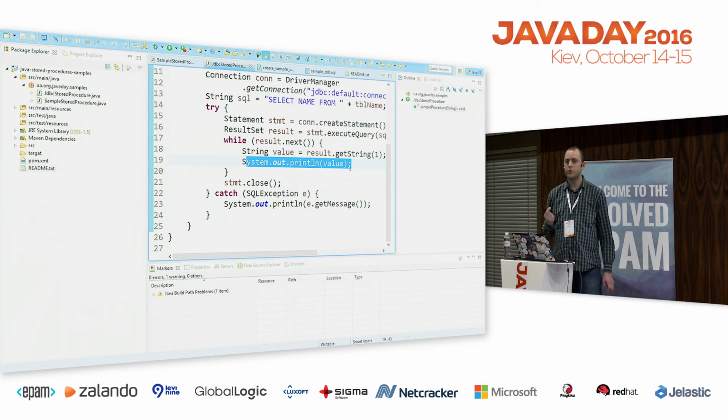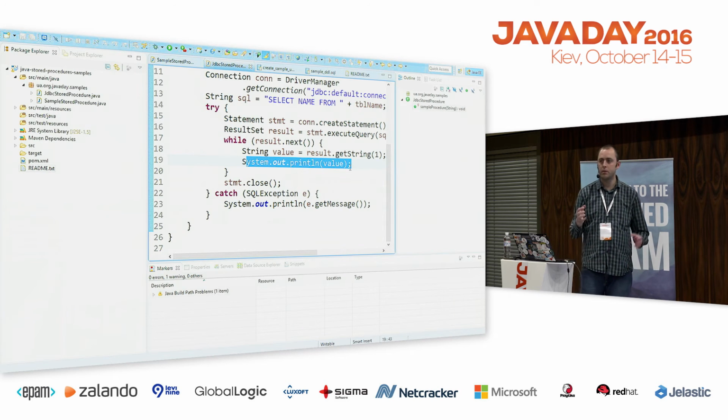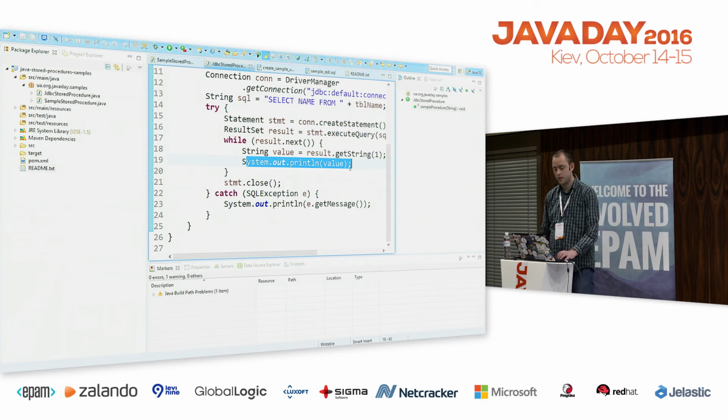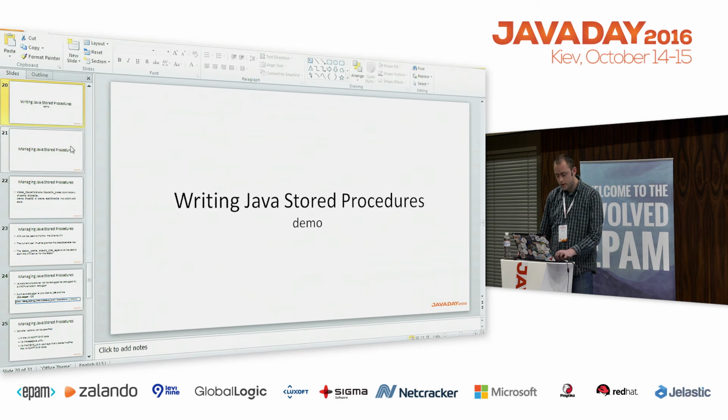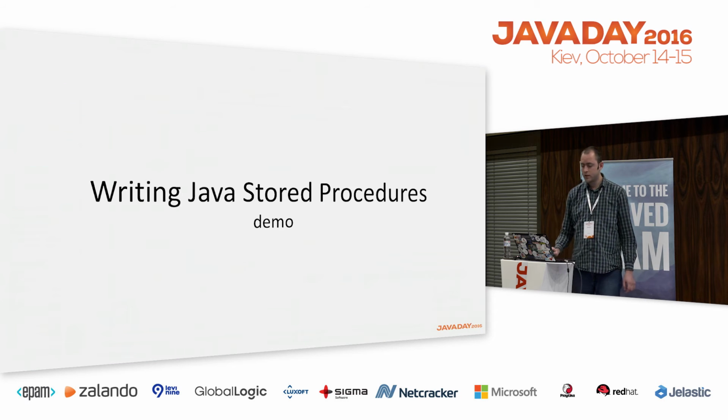This is especially useful for stored procedures that, for example, process a lot of data and return just some small result. In order to avoid sending data through the network, you can just have a Java stored procedure as an alternative, if you don't want to write a PL/SQL stored procedure. So this is how you can write Java stored procedures in Oracle database.